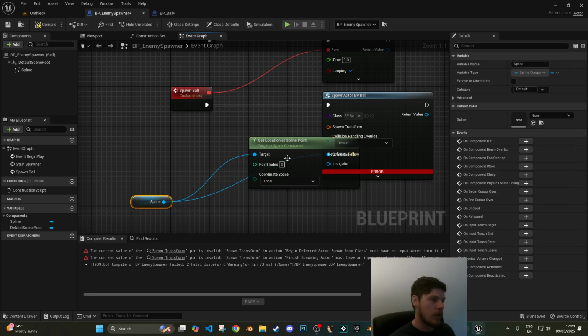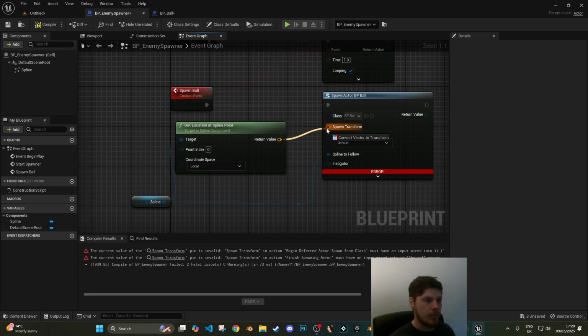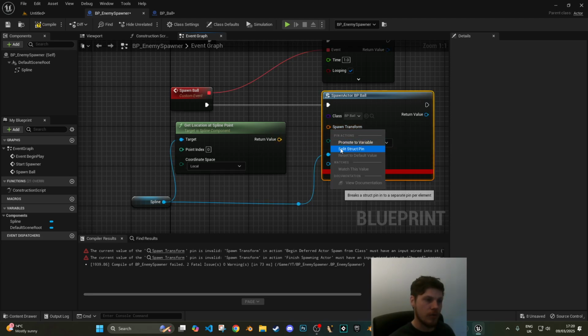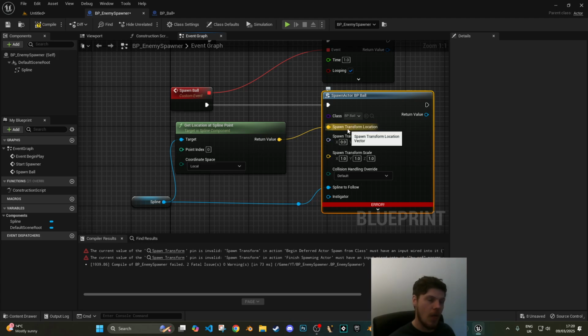Let's just drag this down here. Drag this over here. If you double click on a line, you can put a reroute node and just make it look a little bit tidier. And we need to plug this into here. So we could convert it to a transform, or what we can do is right click on the transform and split it. Connect the return value from the spline point into the transform location. We can keep rotation as 0 and we can keep the scale as 1.